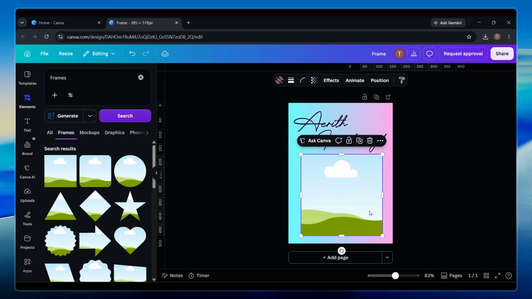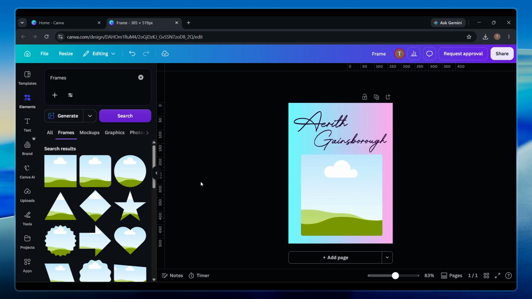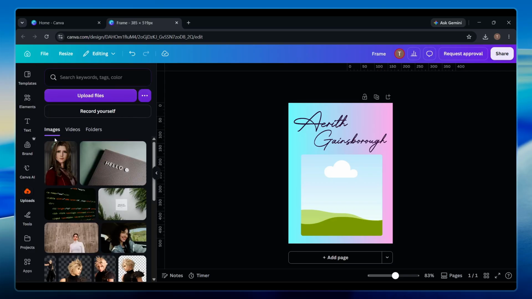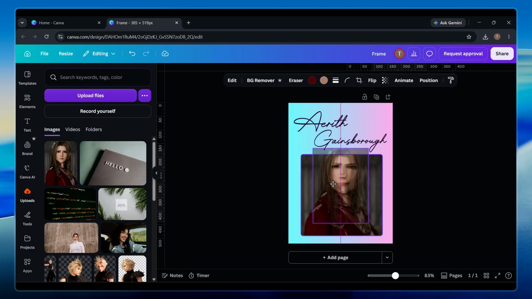Next, it's time to add your photo. You have two options here. You can either open the Upload section from the left sidebar if you want to use your own image, or you can browse through Canva's extensive library of stock photos. Once you've located the photo you want to use, click and hold on it, then drag it over to the frame you just added to your design.